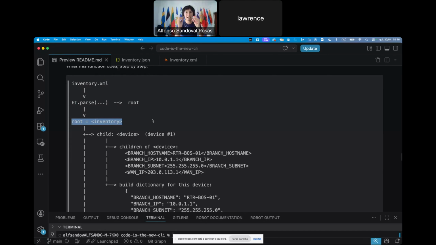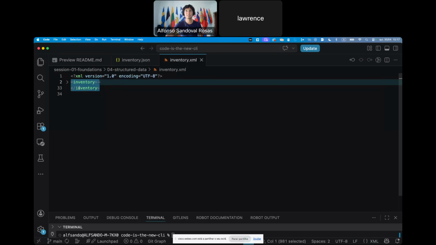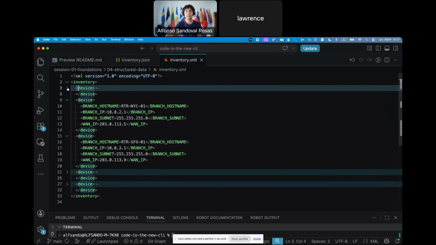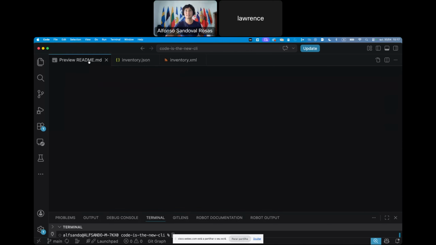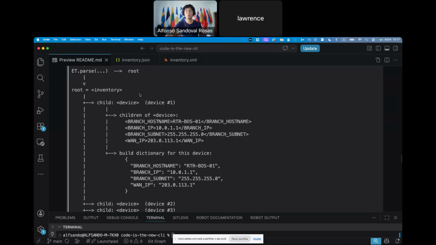Everything inside of this root is called a child. So the immediate child after the root, which is inventory, is the first device, which would be this one here, right? This is our first child, okay? So we have it here. And then within the first child, we're going to get the children of this child, which are all the different elements nested inside. So you see that we're going from macro to micro, getting deep inside until we get all the information that we want.